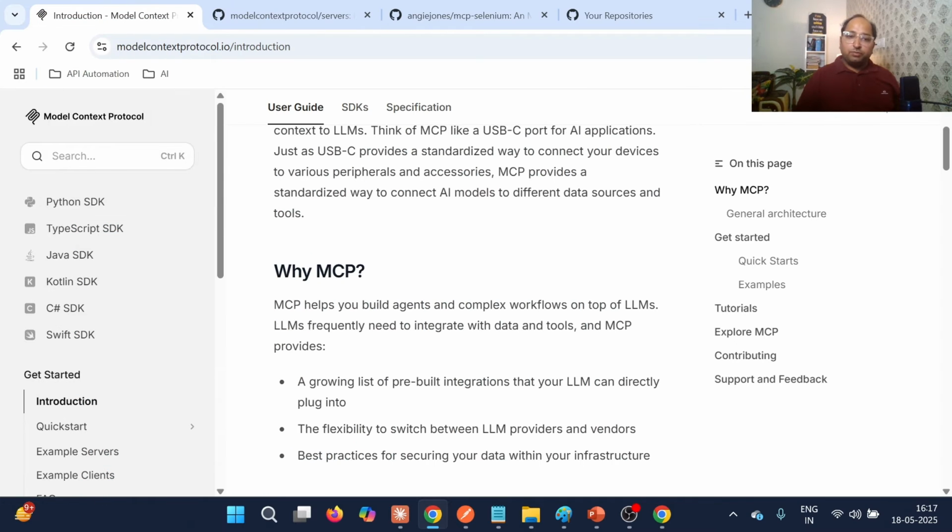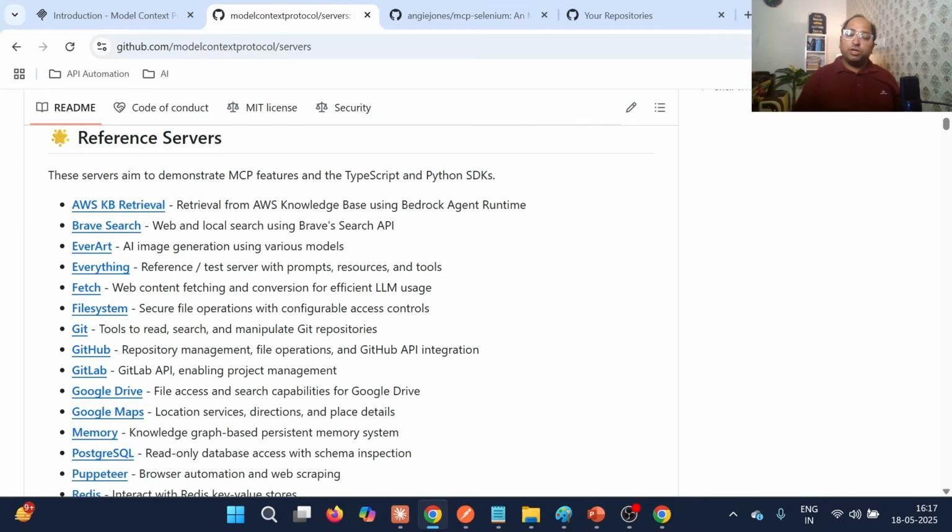Now let us come back, right? LLMs frequently need to integrate with data and tools, right? If an LLM wants to get the context of Confluence, it needs to be integrated, right? And this is where MCP comes into the picture. MCP provides a growing list of pre-built integrations. So these are the pre-built integrations already available.